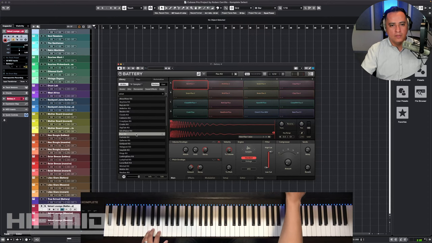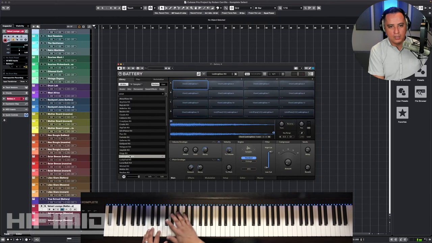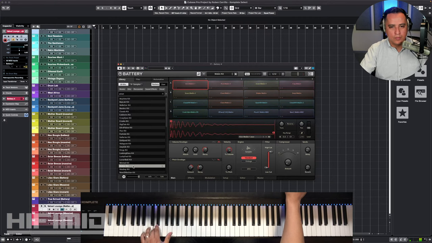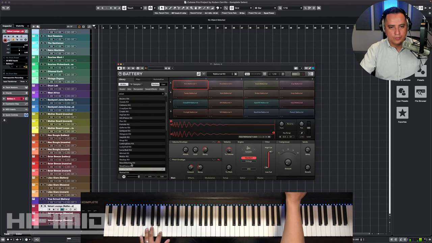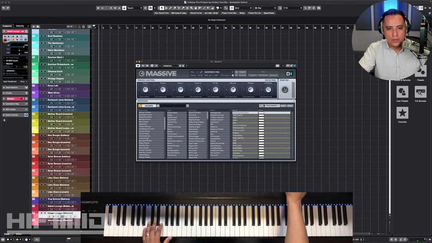Nice. Flux kit. Looking Glass kit. Ooh. So it's not just drums, it's one-shot samples as well that you can play like a drum set. And then here is a Velvet Lounge Massive. Velvet Lounge, where are you? Right here. Hello Pluck.